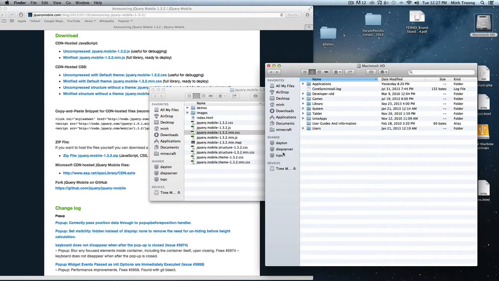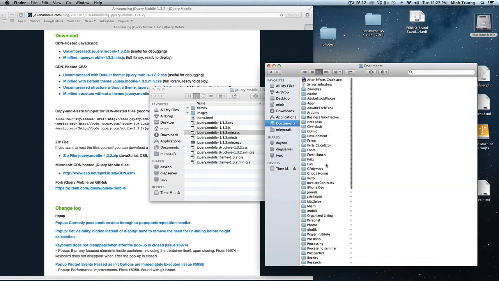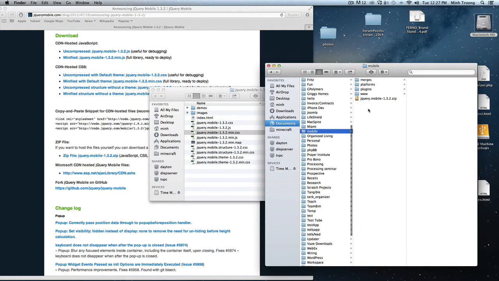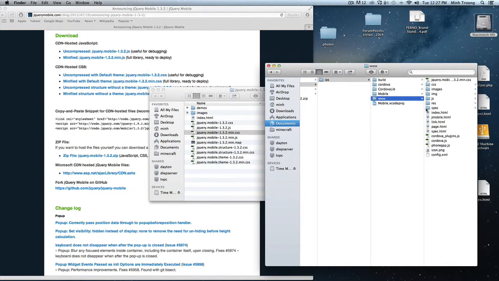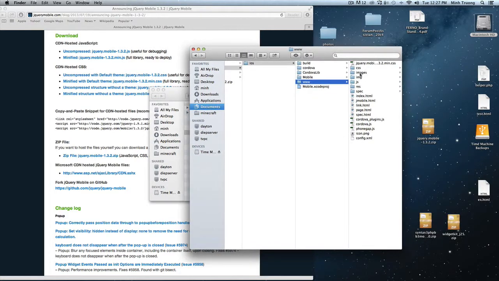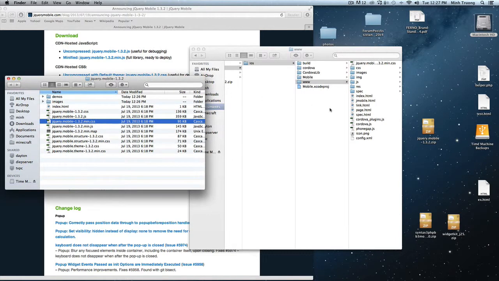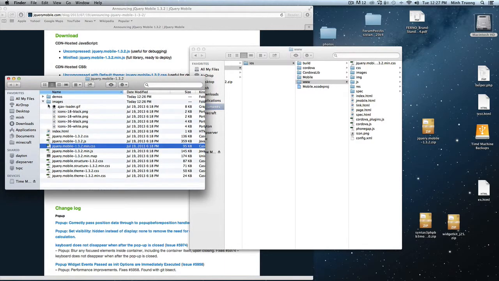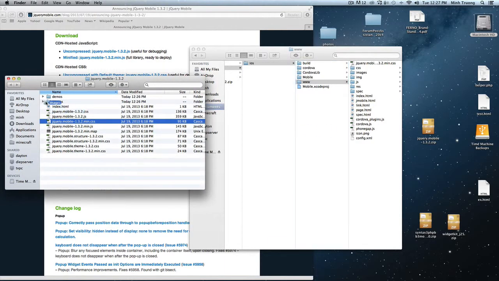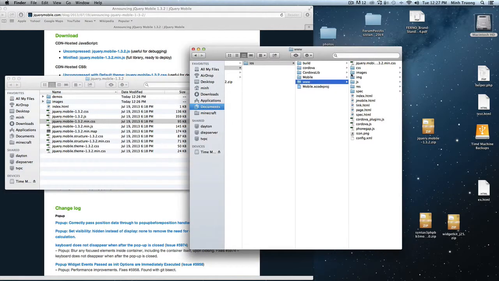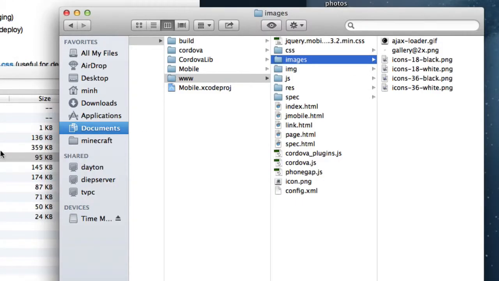I went ahead and created a PhoneGap app already and called it Mobile. I'll just drop it straight into my platforms, iOS, www. So there's a bunch of files in here. You could drop your mobile files in. The images, I just dropped the whole folder in. These include arrows and other icons that the CSS depends on.